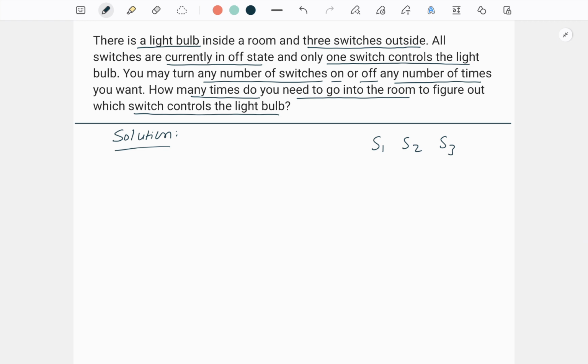Alright guys, so let's discuss the solution approach that we can try to solve this problem. First, we can easily see that if there are three switches and one bulb, we can simply go three times inside the room and identify which switch is turning the bulb on or off. This is the simplest way, but this is not the optimized one.